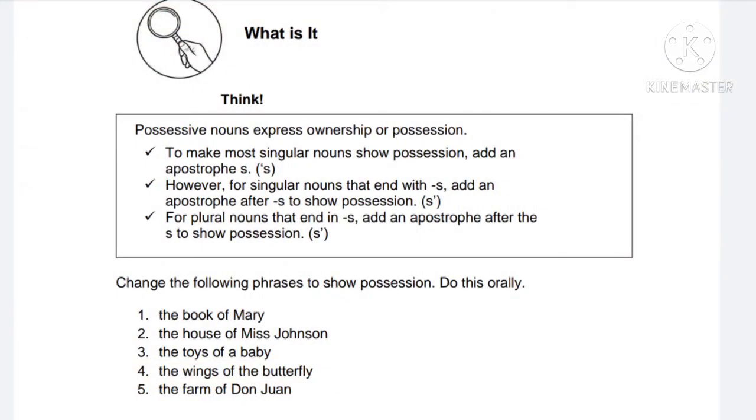Possessive nouns express ownership or possession. To make most singular nouns show possession, add an apostrophe s. However, for singular nouns that end with s, add an apostrophe after s to show possession. For plural nouns that end in s, add an apostrophe after the s to show possession.